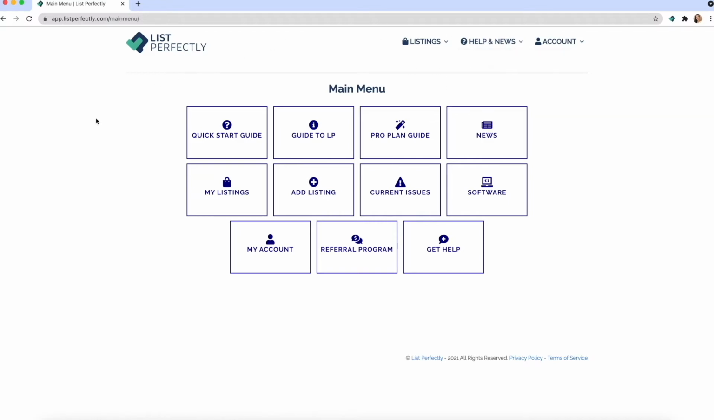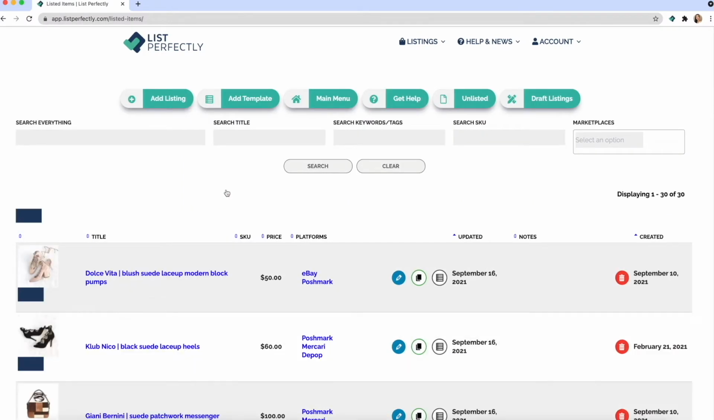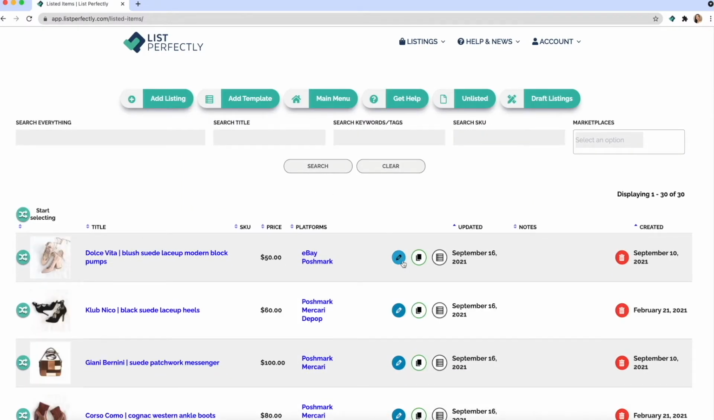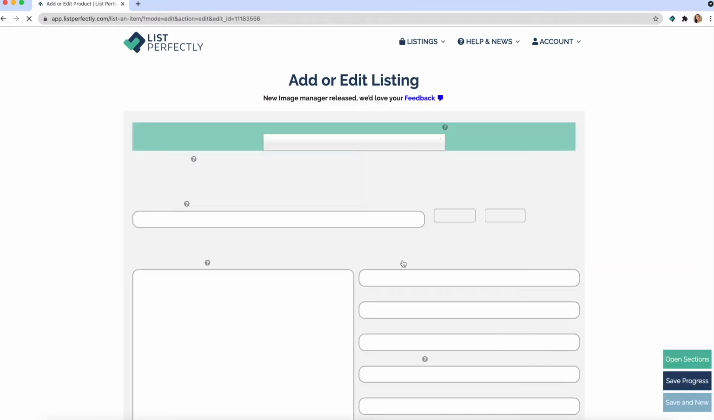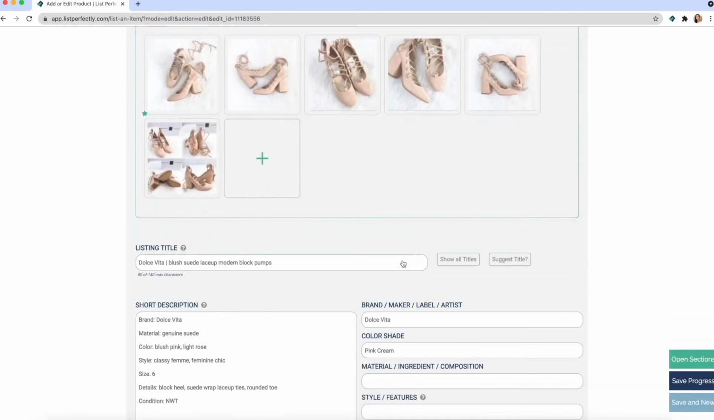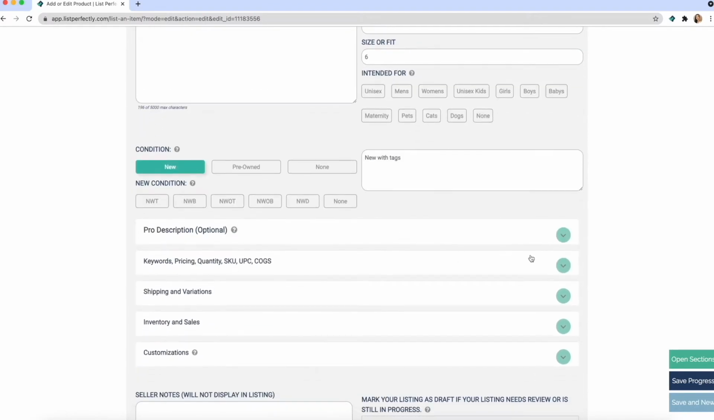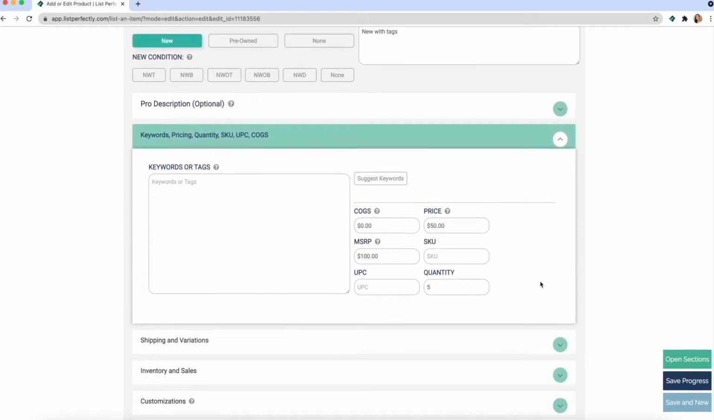Head to your listing in your LP catalog by going to My Listings. Click the Edit icon to proceed to the Edit Listing page. Scroll down to the Keywords, Pricing, and Quantities section, and input the number of units in the Quantity field.